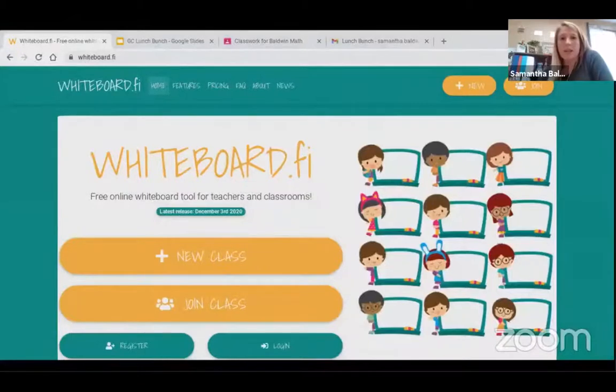So I'm going to go ahead and share my screen to show you what I use during the breakout rooms. This is a website called Whiteboard.fi, and I use this to work on group collaboration. I always go back to Kagan. When I first started here, Kagan was becoming big in Graves County, so I feel like I came in at the perfect time because I love Kagan and I use it all the time.